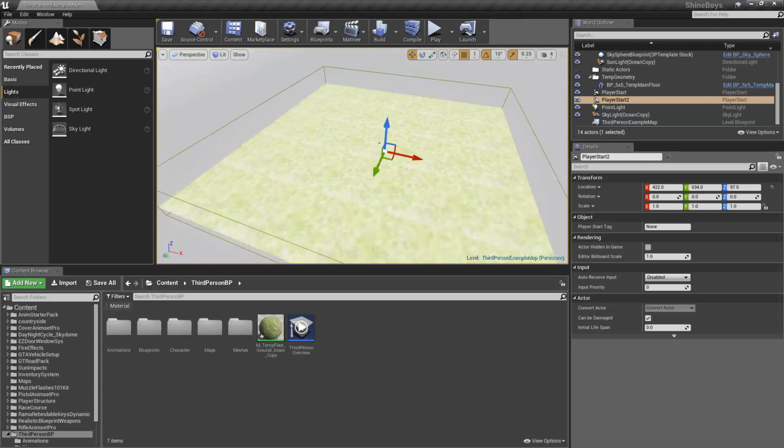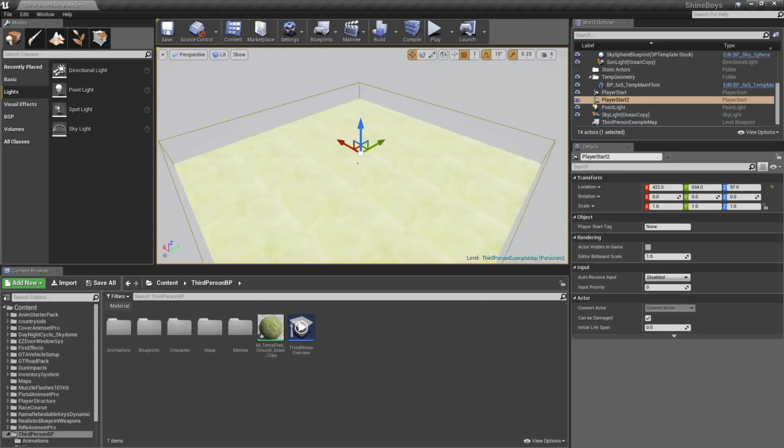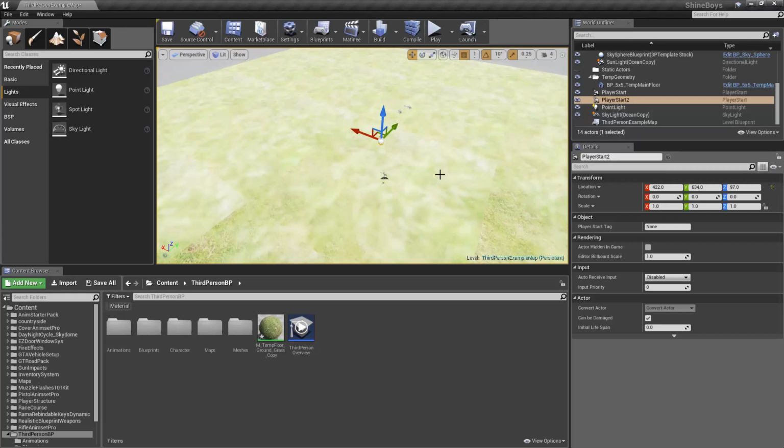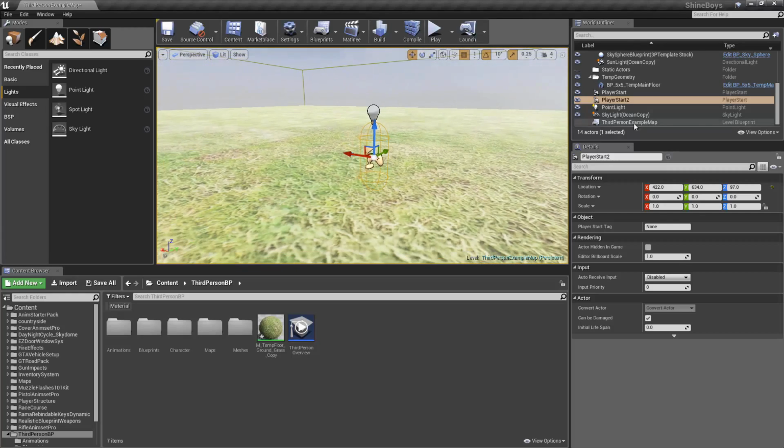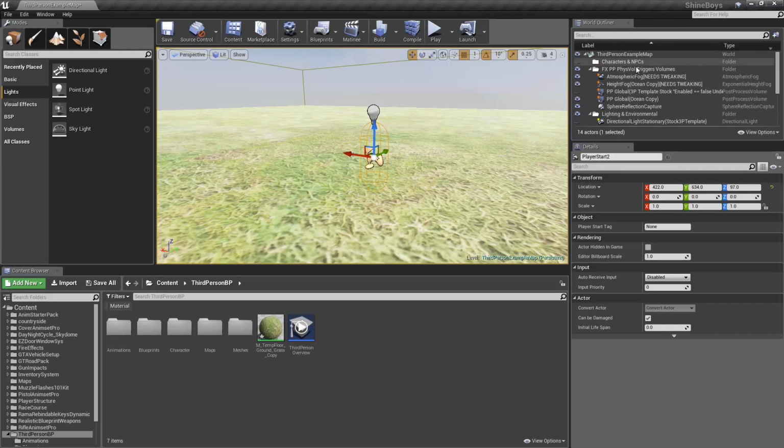This is where you'll be doing a lot of work. Well, this is where you'll be doing all of your work for the most part in designing your levels and your game. We also have over here a world outliner. This can be thought of as the scene hierarchy in Unity. In here, we have a list of every single thing added to our level.